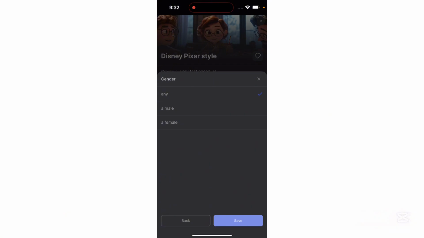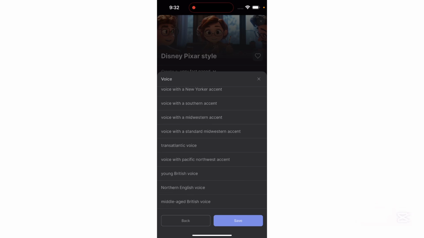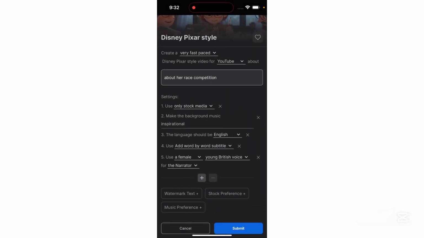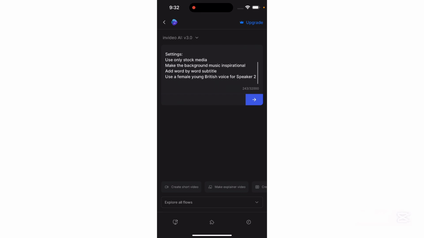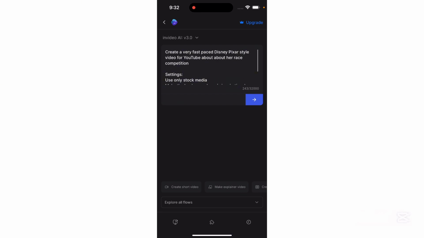And you have these voices here. You can select the gender, like if you want a male voice or female voice, and what accent you want, a British one or American one. You can select your accent from here. You can also write any watermark text if you want to, or a stock preference. Now just click on generate, and now they have written our prompt in this box.